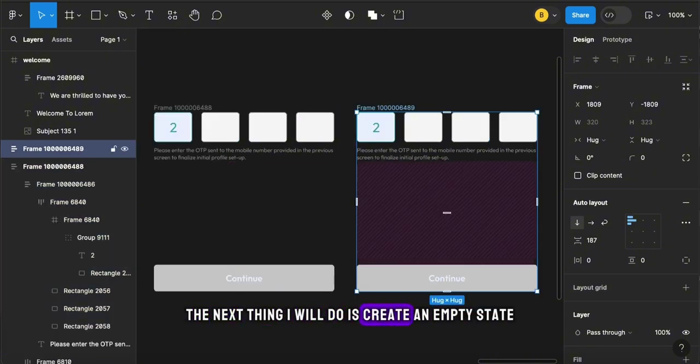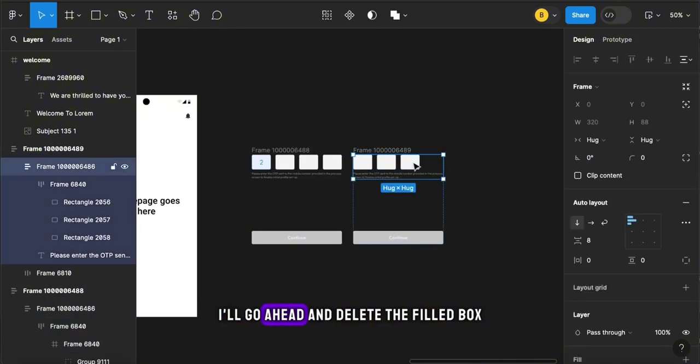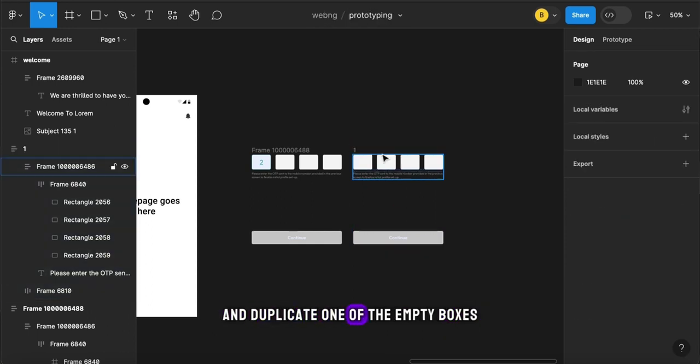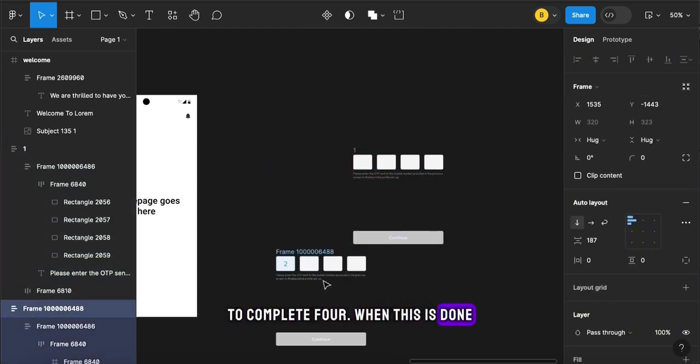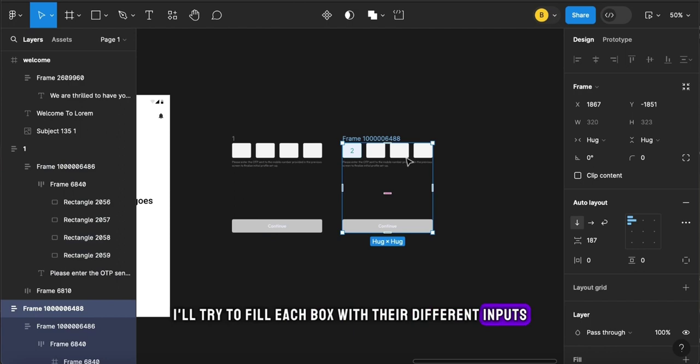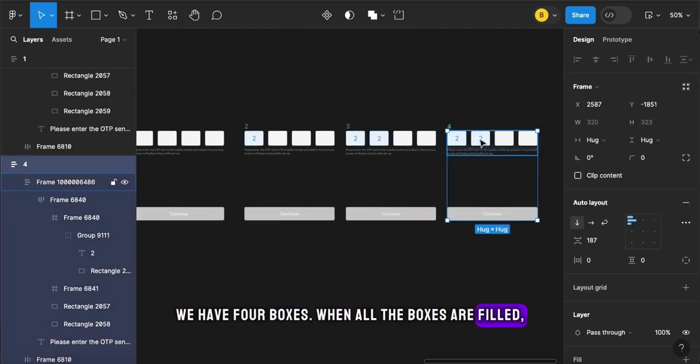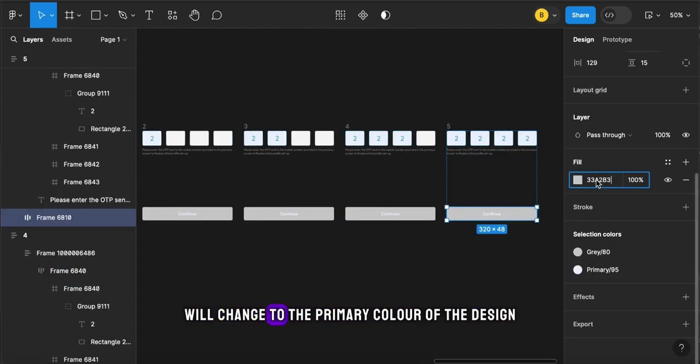The next thing I'll do is create an empty state for the input boxes. I'll go ahead and delete the filled box and duplicate one of the empty boxes to complete 4. When this is done, I'll try to fill each box with their different inputs. We have 4 boxes. When all the boxes are filled, the color of the call to action button will change to the primary color of the design.